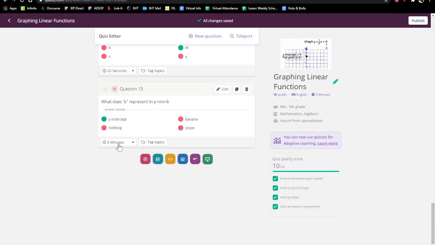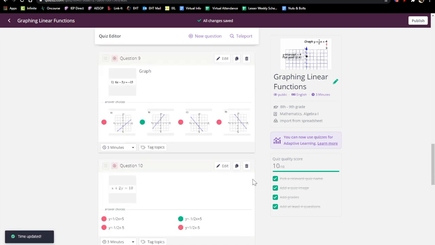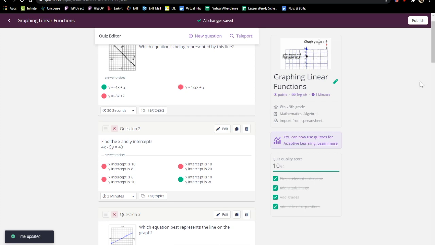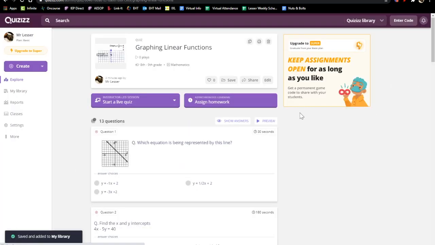You can leave it as is. You can change the time just like before. You can edit it, all that good stuff. So your quiz is not ready to go until you hit this publish button up top. So you have to hit publish. If you don't hit publish, it's not saved and you can't use it.